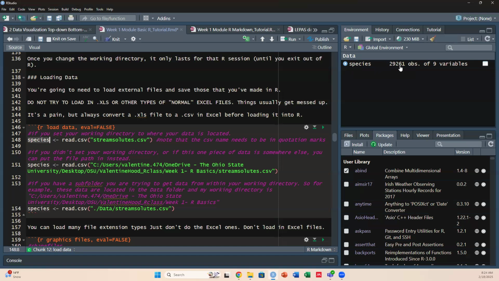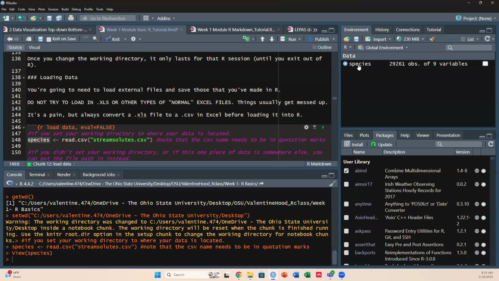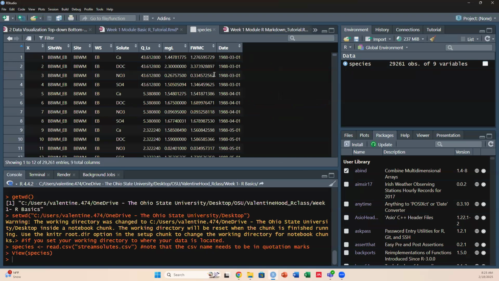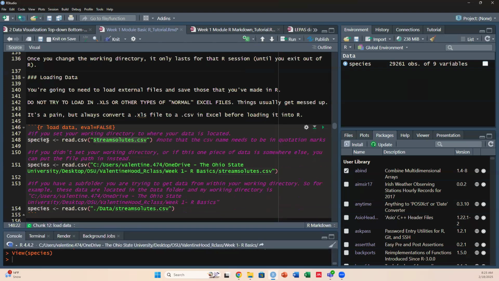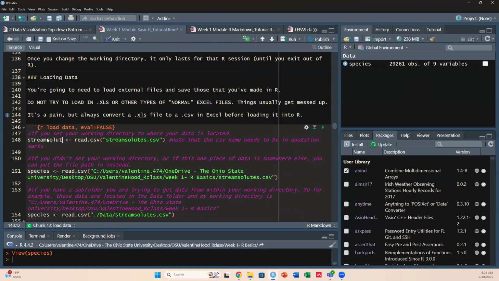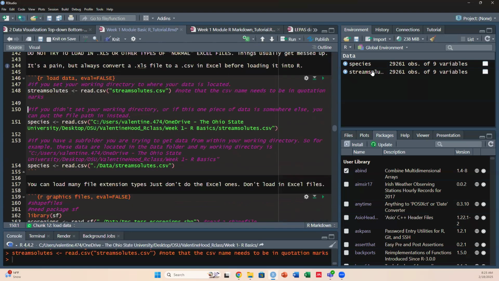And we can see it's 29,261 observations, so that's the number of rows, and 9 variables, which is 9 different columns. This is exactly what that information is here, and we can see what variables are in there, their names, what the columns actually look like, and what the rows look like. Species wasn't an appropriate name for this because it's a stream solutes data set, but you can literally name these anything you want. Stream solutes, it'll read it in again as a different name. Whatever you want to name it, you can read it in that way.